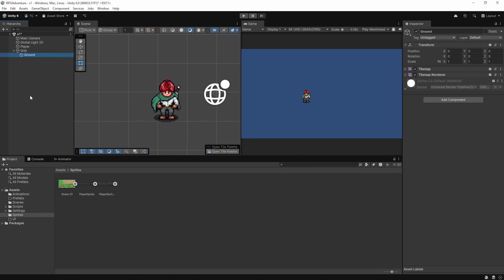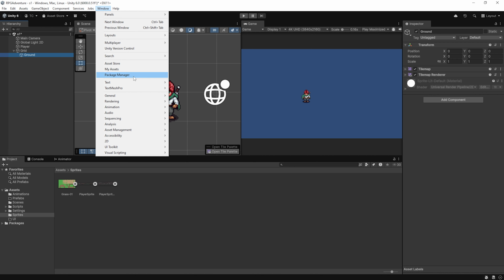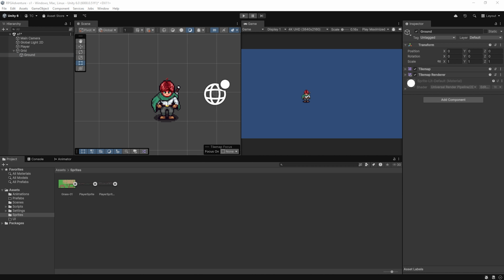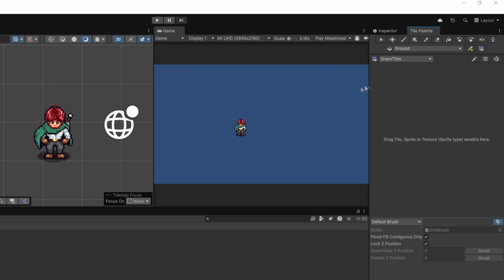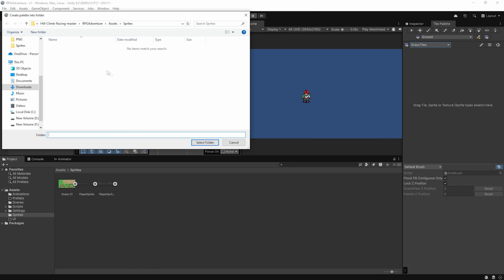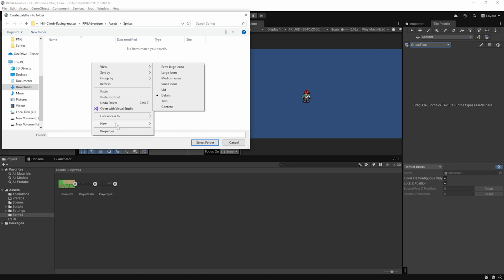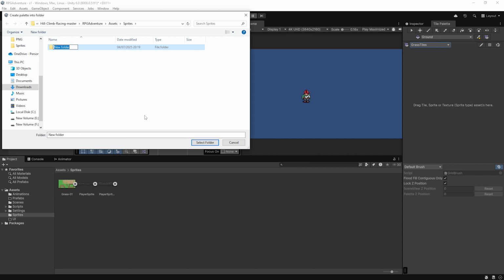Before we start placing tiles, we need to create a tile palette. Go to Window, 2D, Tile Palette. Dock the Tile Palette window inside the inspector or wherever it's comfortable for you. Click Create New Palette and name it Grass Tiles. Then click Create. It will now ask where to save the tile assets. Let's make a new folder inside our Sprites folder and call it Grass Tiles.